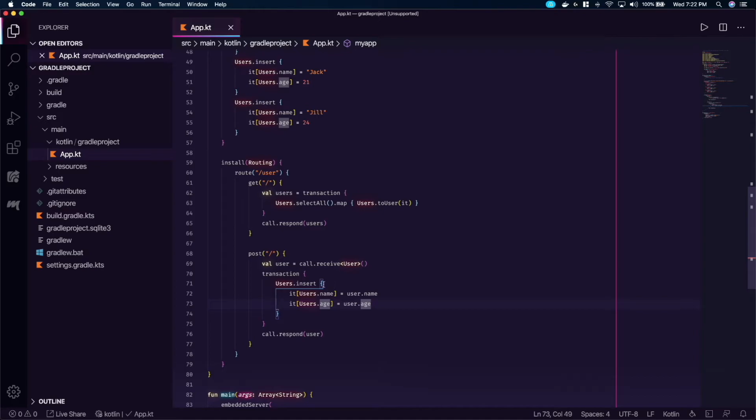So what we're doing here is we're taking in that user data class that comes from a JSON object from the post, and we're going to insert a new record using its name and age. We're not setting an ID since it was auto increment. And then we are returning the user that we took in for now.